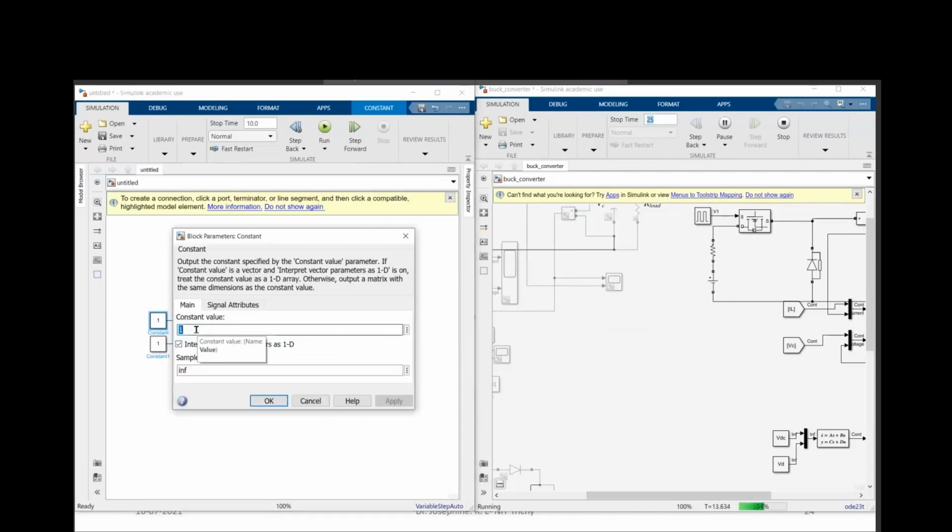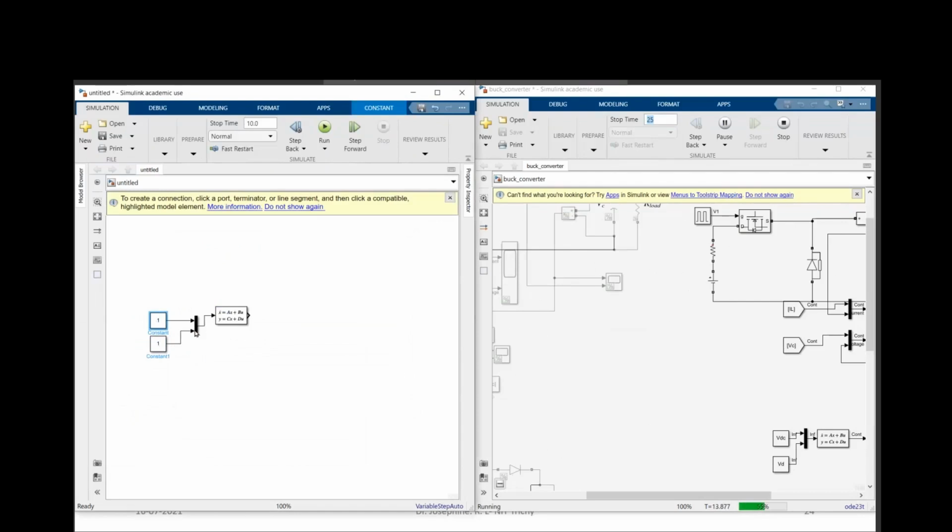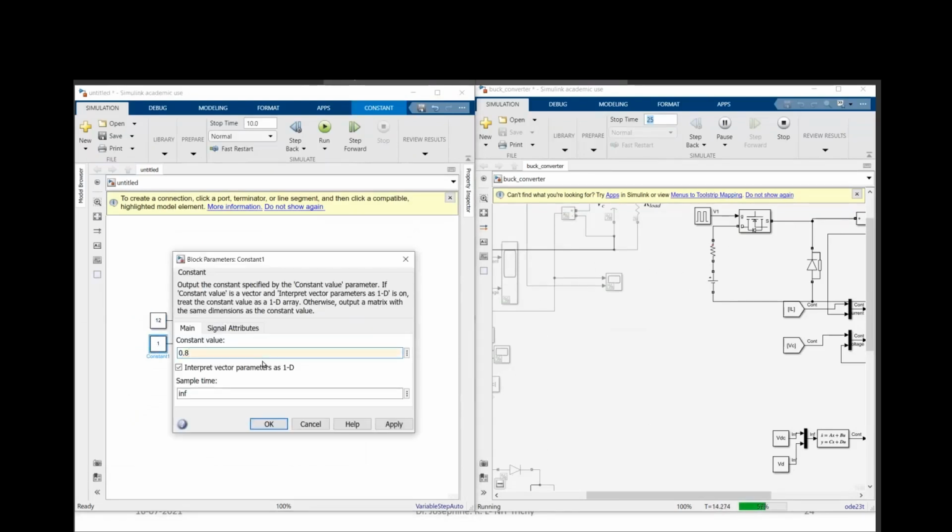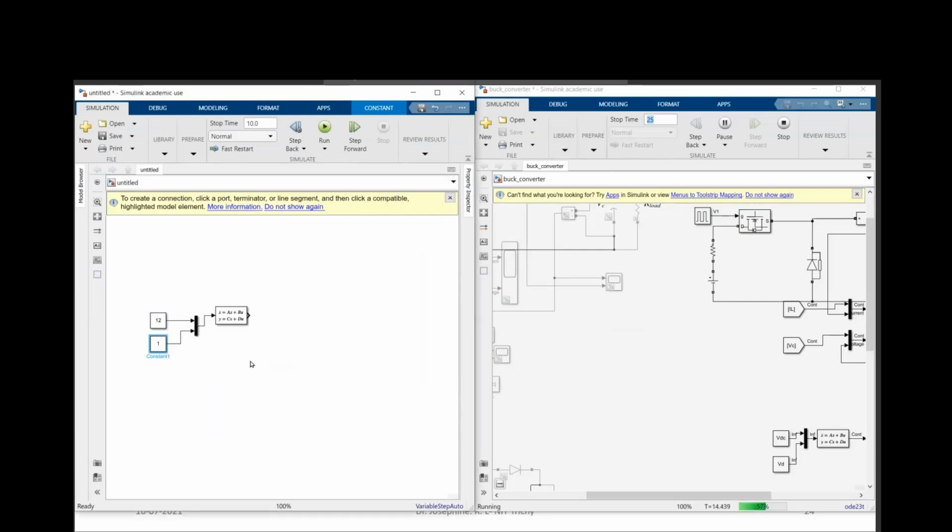This is my VDC, which is the 12 volt I have given. This is my voltage drop, 0.8. I'm doing the simulation along with you, so you can also do the same. I want you to perform this. Then you can use a demux. Connect it. Use a scope.